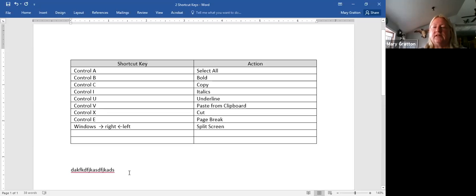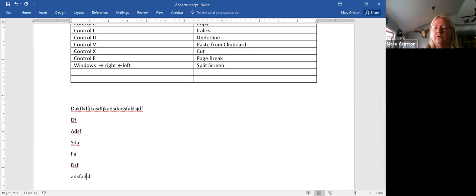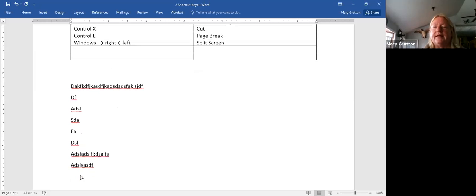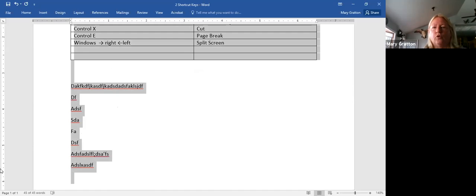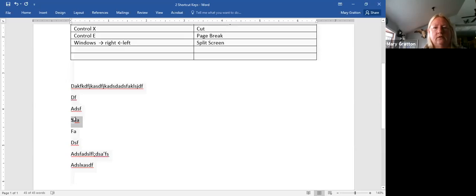And I'm just going to type in a bunch of garbage. I got several lines here. I want to highlight them all and change some things to them. So if I highlight them all, I can highlight them all like that. And then if I hit Control A, I've gotten everything on the page. If I hit Control A again, or actually just move my cursor somewhere else, it comes off.